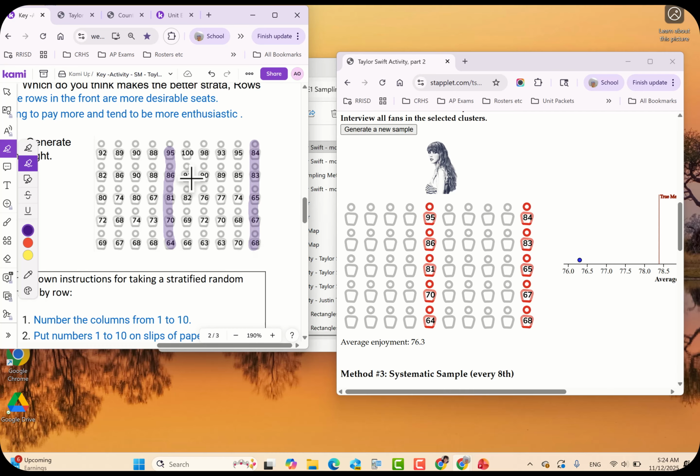Why am I picking 2 groups? Well, I want 10 fans, right? And if I'm clustering by column, then I would need 2 columns. Now, I could just pick one row, but there is a problem with picking one row. If I pick the front row, I'm high. If I pick the back row, I'm low. So that would tend to be not a good thing. It's not really biased. It's just very variable, very wacky.